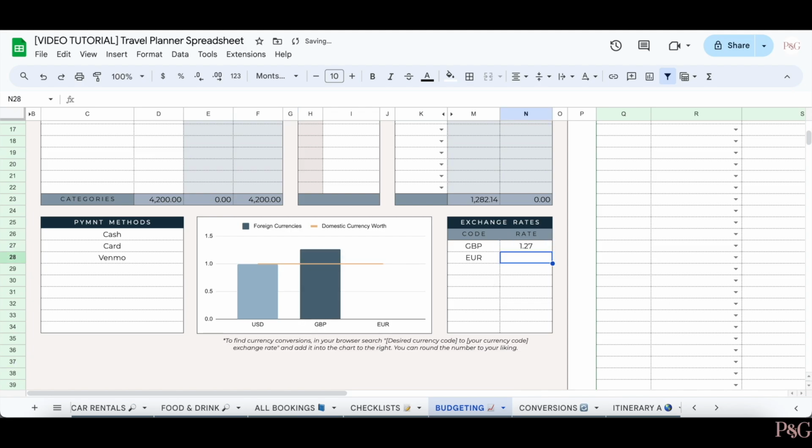And you can easily do that with different currencies. And this little chart right here will update to show you how the other currencies compare to your domestic currency.